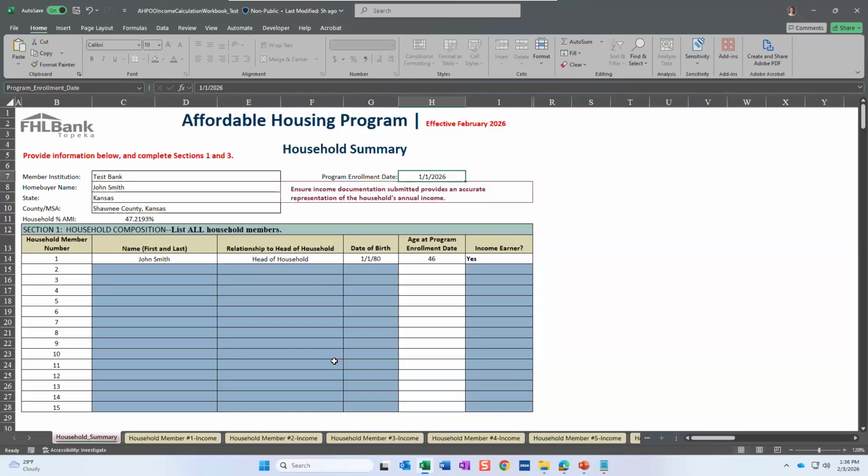This is probably one of the biggest key things to understand when it comes to income, because this is going to drive what documentation is acceptable and things of that form. So this is where we see the most confusion regarding income, really on this program enrollment date. The enrollment date for our purposes is the date that you have collected all the necessary income documents from all household members to complete this workbook and do the actual income calculation.